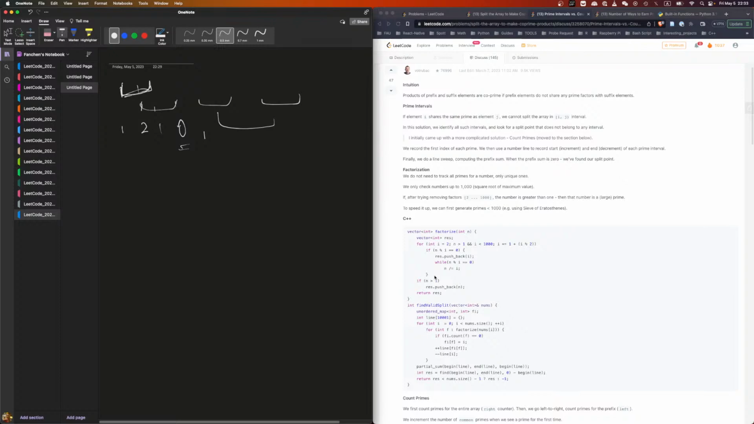We record the first index of each prime. We then use a number line to record the start and end of each prime interval. So if it's a start, we will increment. If it's the end, that is an end, right? And this position is an end. So every factor, this will be an end.